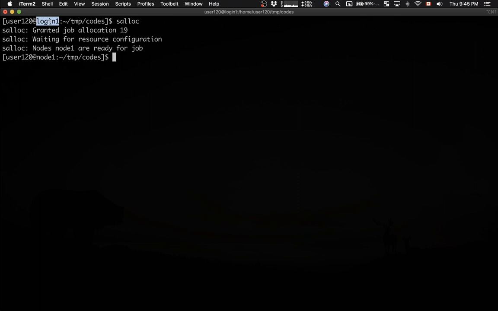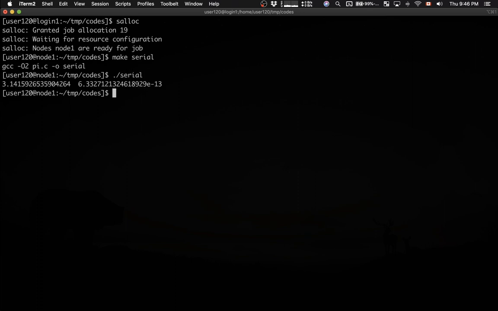Before I was on node login1, the login node of the cluster, and now I am on node1 on the cluster. It says node1 is ready for the job, and now I can run any code. For example, if I have the serial code, let me compile it. pi.c is compiled into the executable called serial, and then I can run it right here on the compute node. This is great for testing because you have a dedicated compute node for the duration of the job.